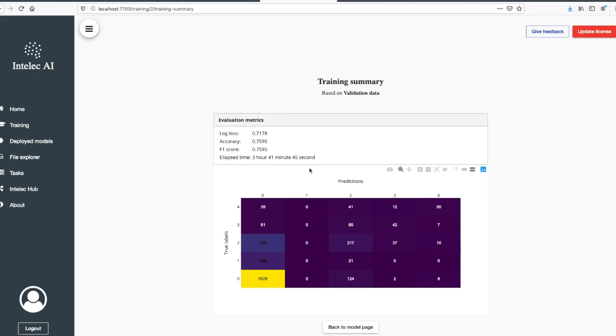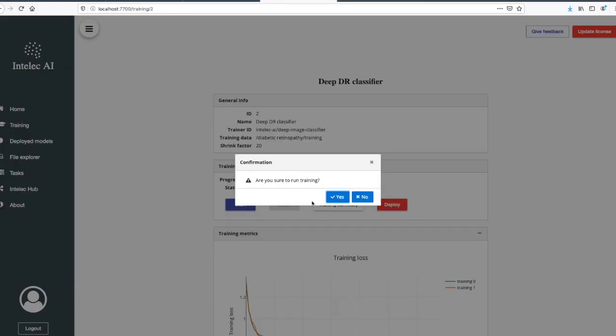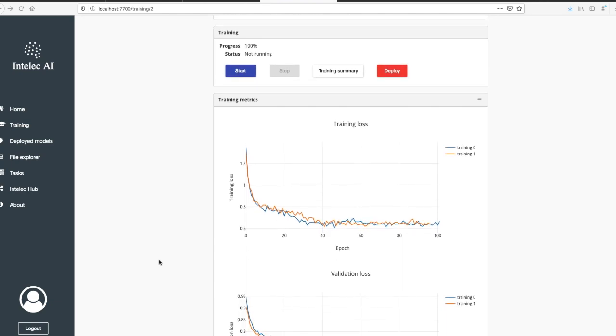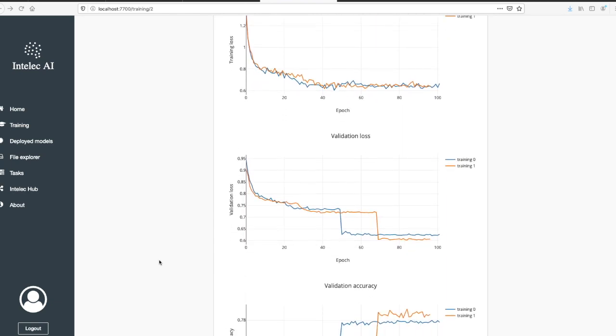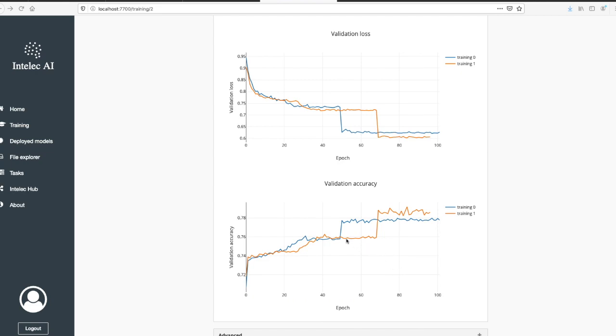What I will do now is I will run the training even more to see whether the training accuracy increases. Okay, I go to the model and start training again. Our retraining has finished. Let's see whether we have any improvements. Okay, I scroll down. We see that validation loss decreased and we also have a bump on the validation accuracy.